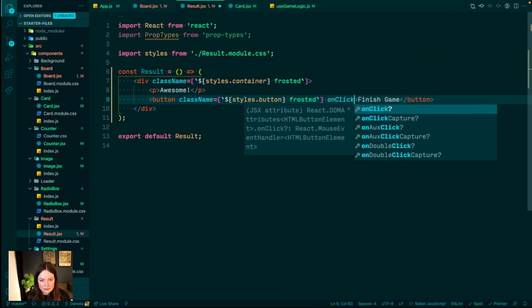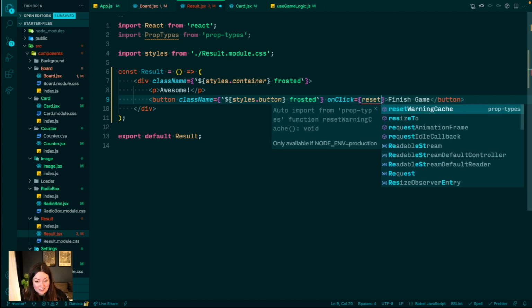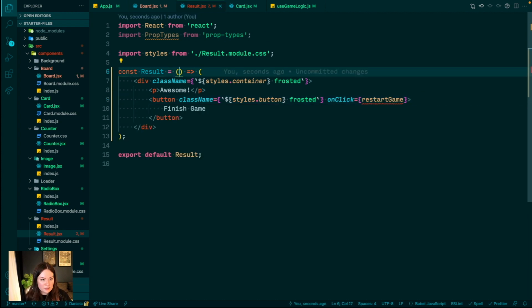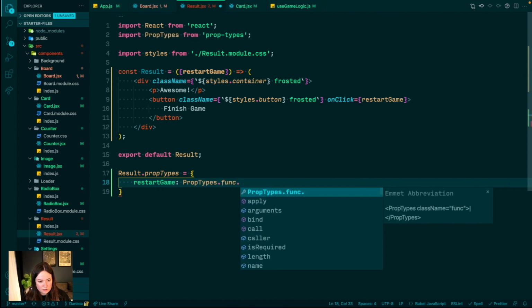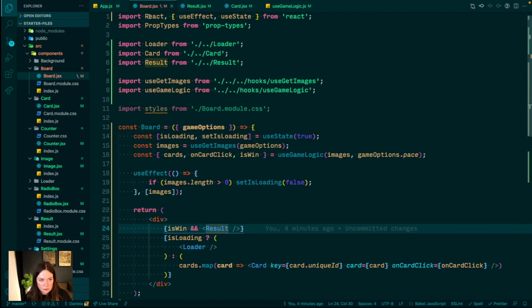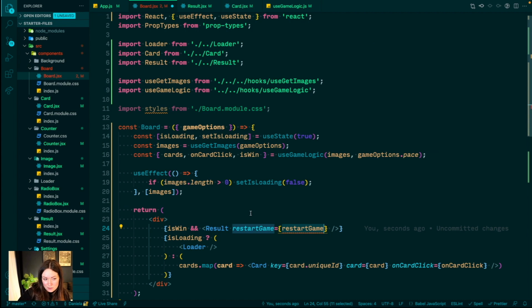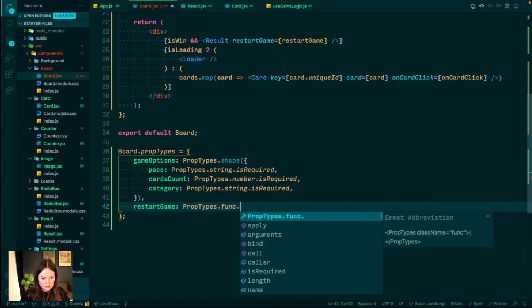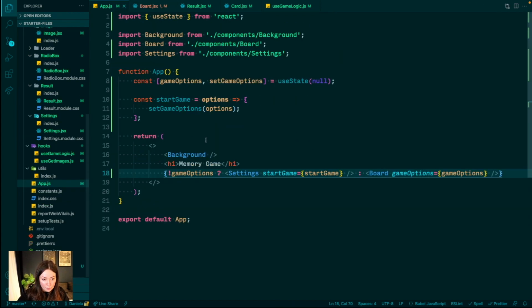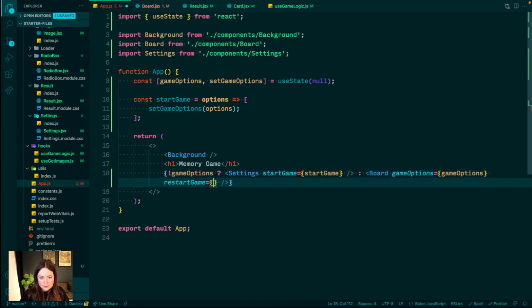As we said, on click, we're going to pass a restart game. Let's expect it as props and define it as props. So .propTypes equals propTypes.func, also required. Back to our board, in our result, we are going to expect a restart game. However, our restart game is not going to happen on the board. It's going to happen in our app component, in our parent component, where we're talking to the settings. Let's pass it on. Restart game. Let's add it here. propTypes.func is required.